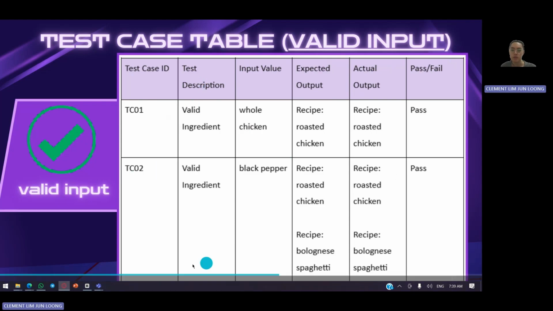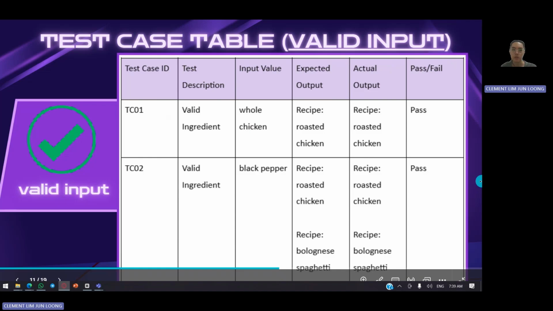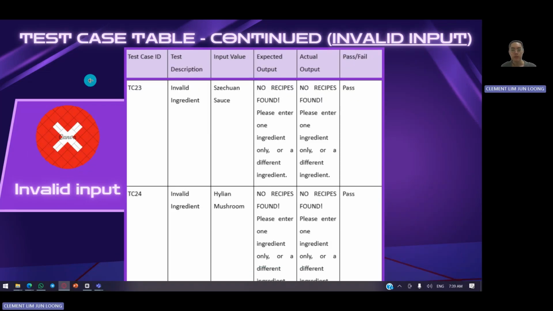For this one, it's also the same. It's just a different ingredient. So let's look at the invalid input within the test case table. Here, test description, invalid ingredient. Let's say I put in Sichuan sauce. The expected output, no recipes found. Please enter one ingredient only or a different ingredient.